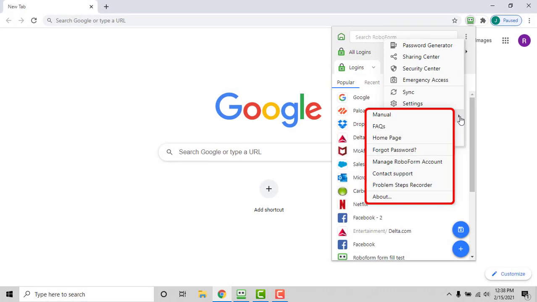The Help menu offers links to our manual, FAQs, and homepage, information for what to do if you forget your password, a Manage RoboForm account option which links you to your RoboForm online page, the option to contact support, a problem steps recorder, and an about page, which gives you information about your version of RoboForm.